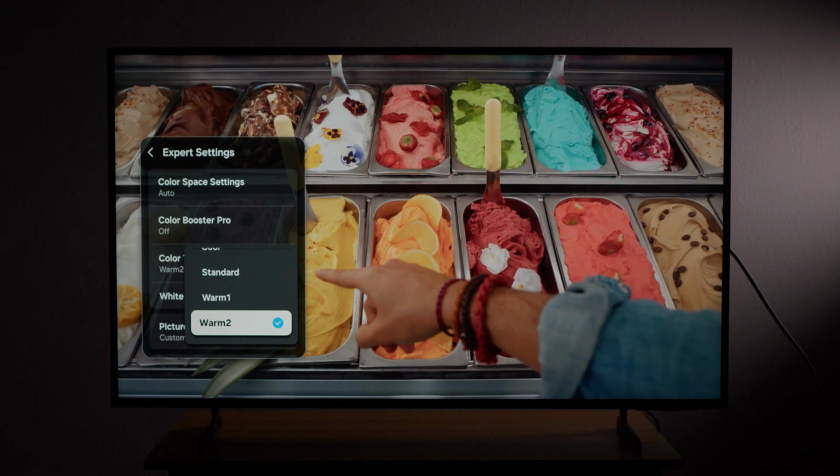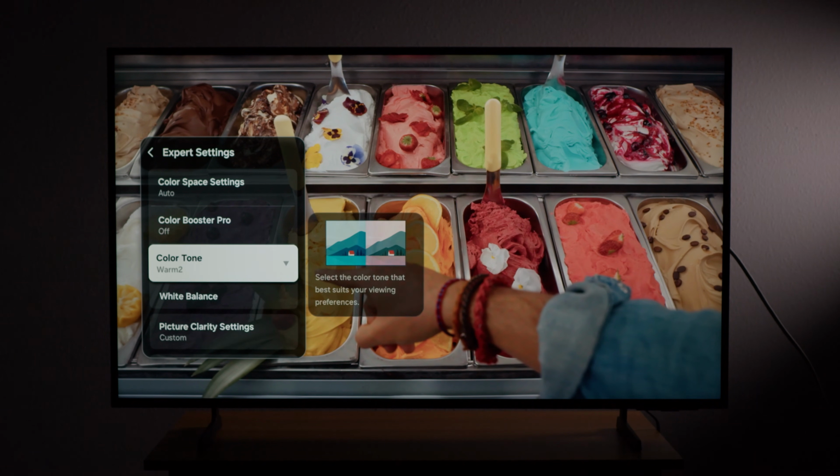Color tone is going to be the color temperature of your TV set. So warm 2 is going to be the closest to D65, usually out of the box. If that's what you're chasing, then I highly suggest just sticking to warm 2. If you're somebody who likes a cooler color temperature, try out standard or cool, but I typically do recommend warm 2 as the go-to setting.